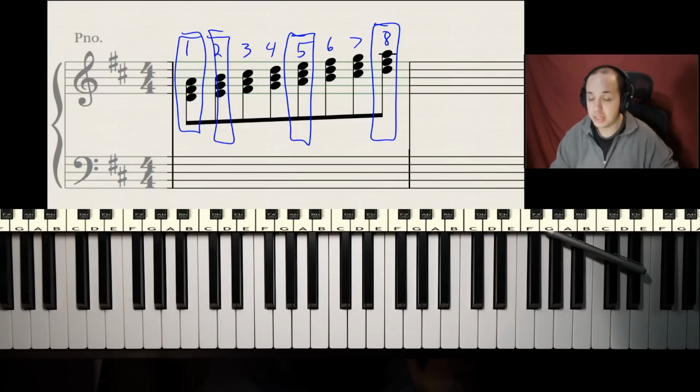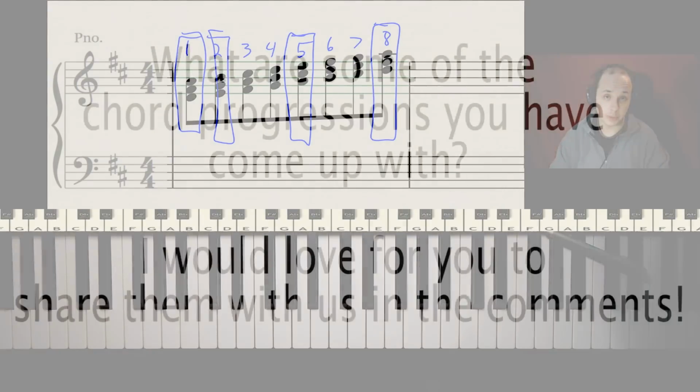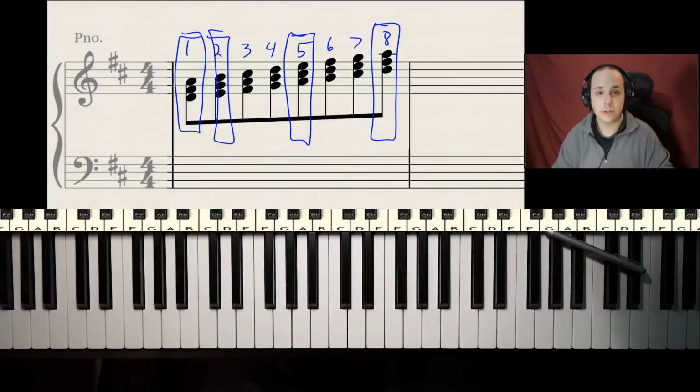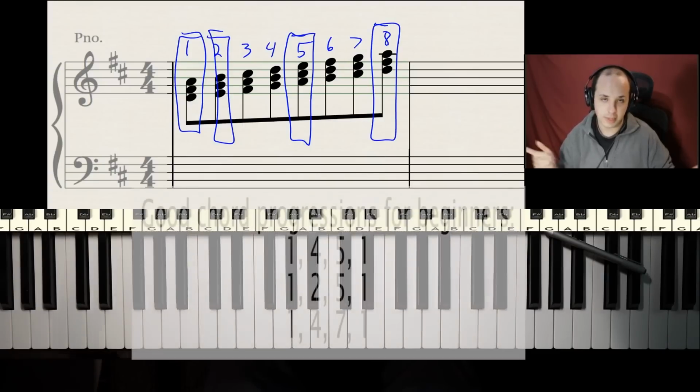Now, like I said, there are many types of chord progressions. Practice around with these. Let me know in the comments what chord progressions you come up with. Do you have one that's really out there that sounds really, really good? Let me know. I really want to share those with you. Some other pretty good ones are 2-5-1 or 2-5-8.